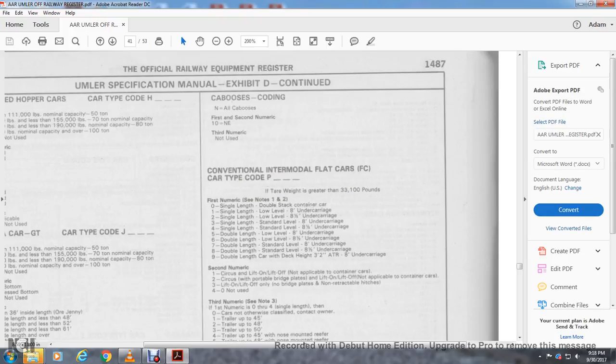First numerical: 1, single length of the double car containers, low level, 8 foot undercarriage. 2, single length of the low level, 8.5 foot undercarriage. 3, single length of the standard level, 8 foot undercarriage. 4, single length of the standard level, 8.5 foot undercarriage. 5, double length low level, 8 foot undercarriage. 6, double length of the low level, 8.5 foot undercarriage. 7, double length standard level, 8 foot undercarriage. 8, double length of the standard level, 8.5 undercarriage. And 9, double length for the car, double height with a 3 foot 2 inches, 8 foot undercarriage.